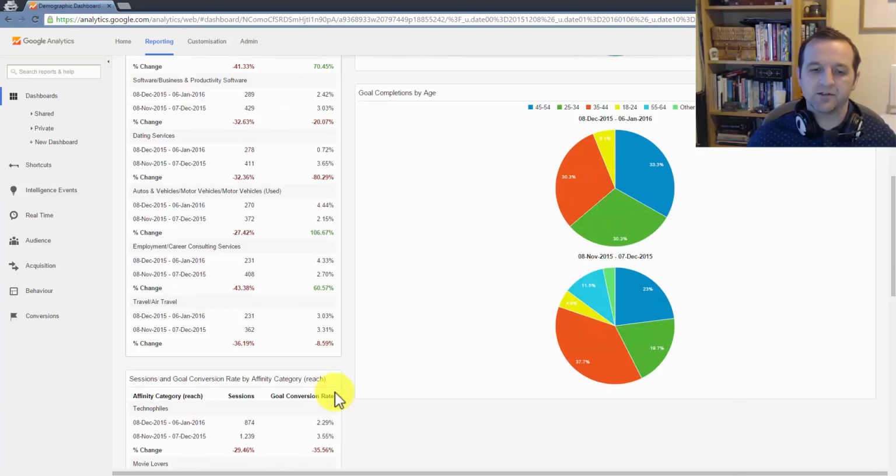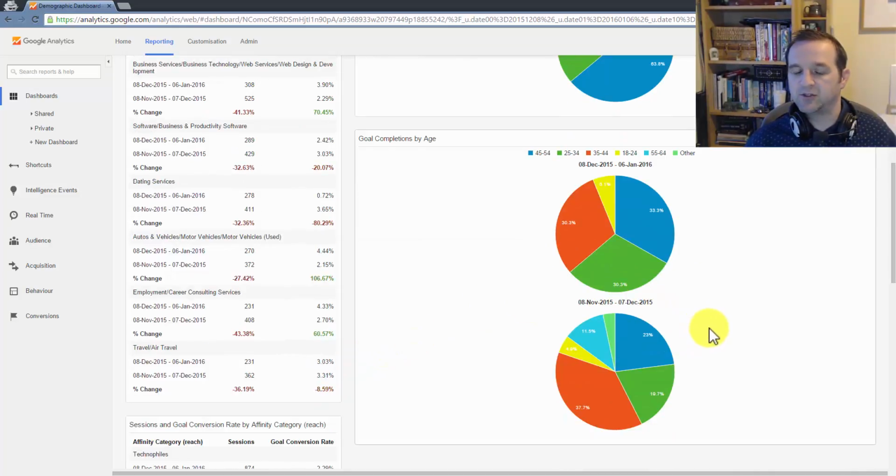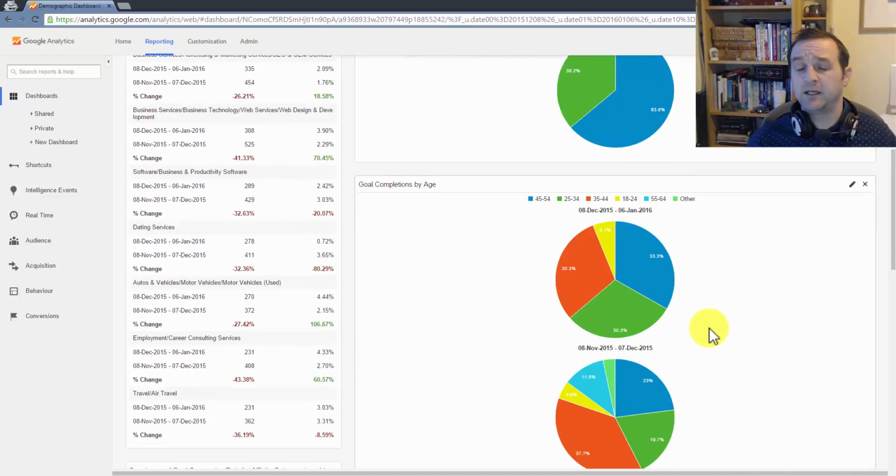But you can see the comparison between date ranges, and we can also see goal completions by age, and we can see how that's maybe changed as well. And remember, if you're an e-commerce store, you might be looking at e-commerce data and looking at revenue for each of these, rather than just looking at visits or bounce rate or any of those things.